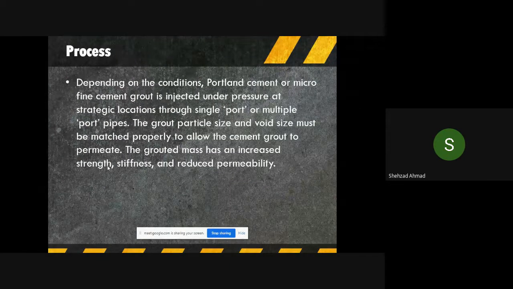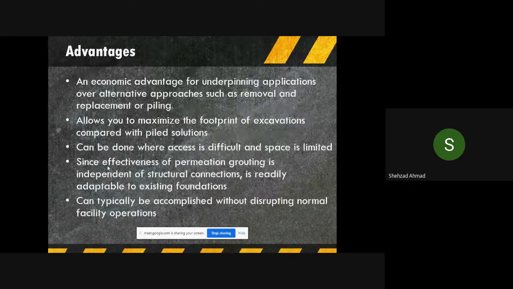Process. The process of permeation grouting, depending on the condition, Portland cement or micropine cement grout is injected under pressure at strategic locations through single port or multiple port pipes. The grout particle size and void size must be matched properly to allow the cement grout to permeate. This grouted mass has increased strength, stiffness, and reduced permeability. The main purpose of this is to avoid pores or voids from the inner grouting surface.